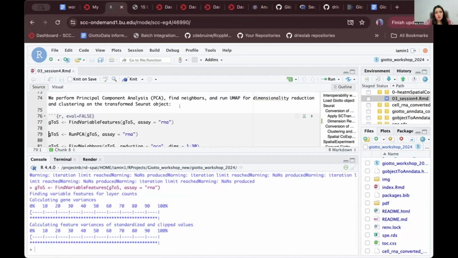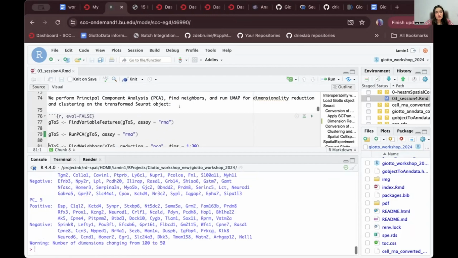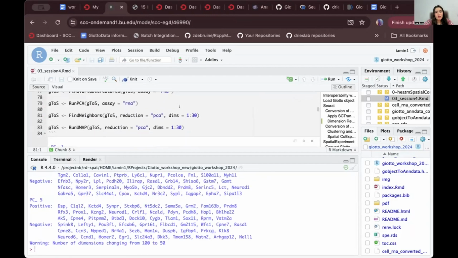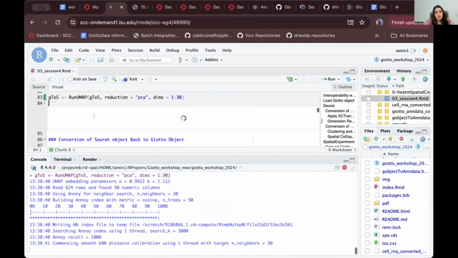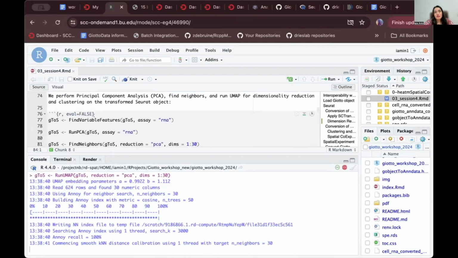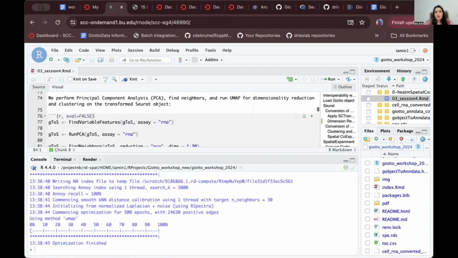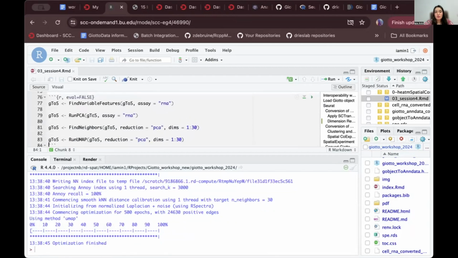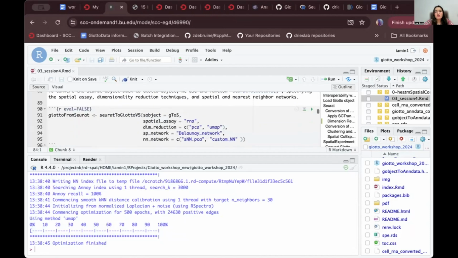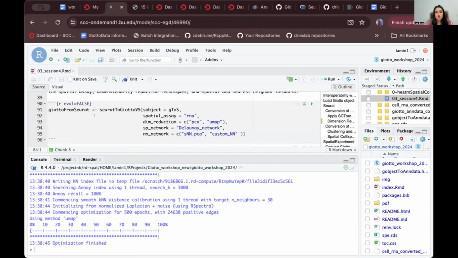And then we run the RunPCA function of Seurat to find the PCAs of the object. And now we run the functions FindNeighbors and RunUMAP. So we have calculated the UMAP, and we have run the principal component analysis using Seurat. And now we are going to plot this UMAP in a Giotto object. So for that reason, we first need to convert this Seurat object back to a Giotto object.